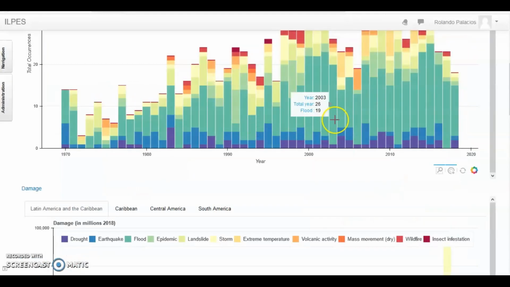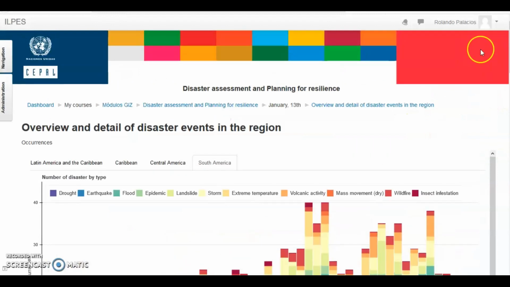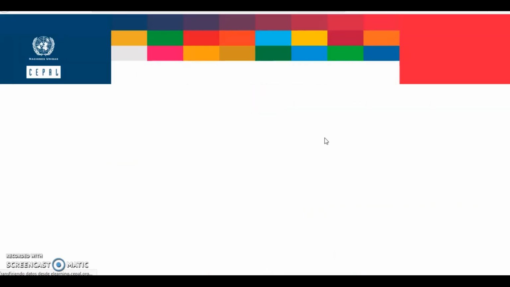To go to the central menu of the course, click on the name Disaster Assessment and Planning for Resilience. Then you can log out. We wish you a good learning experience.